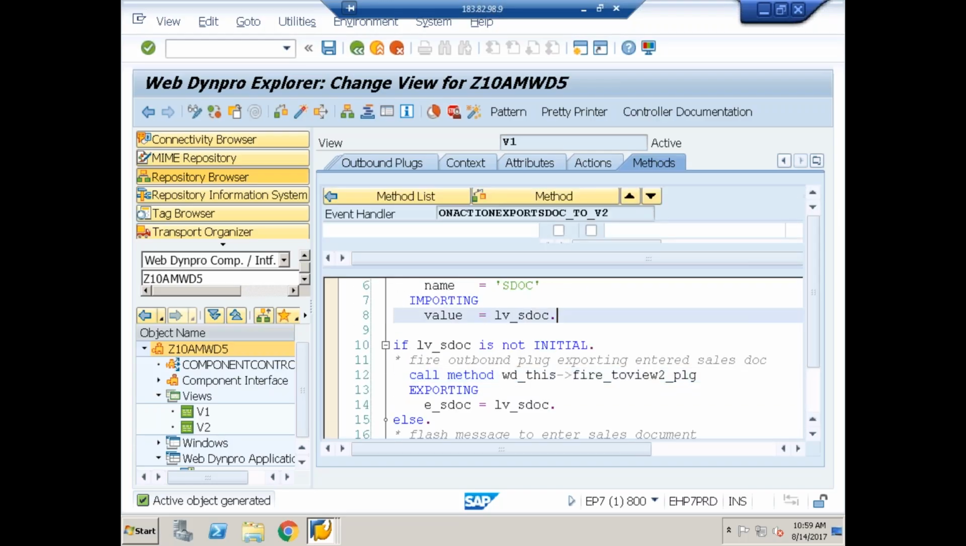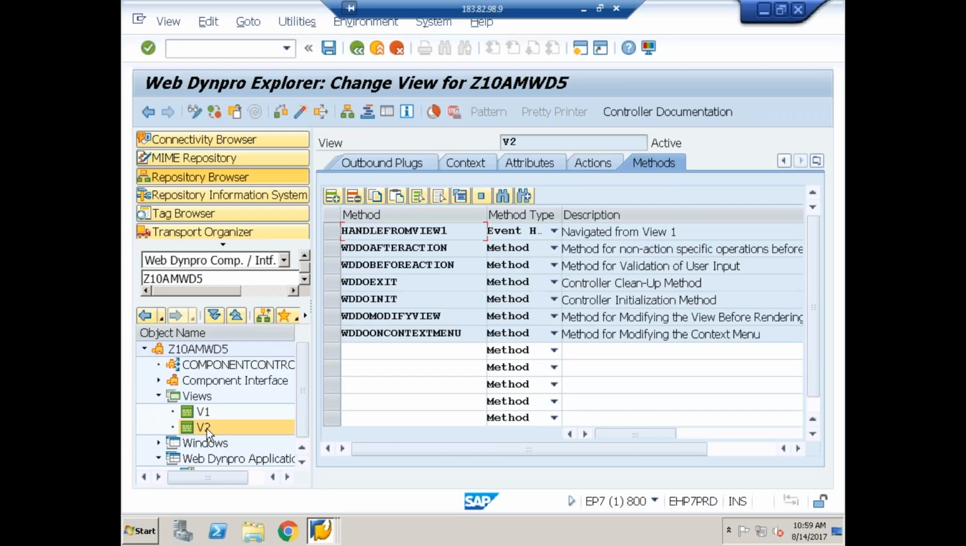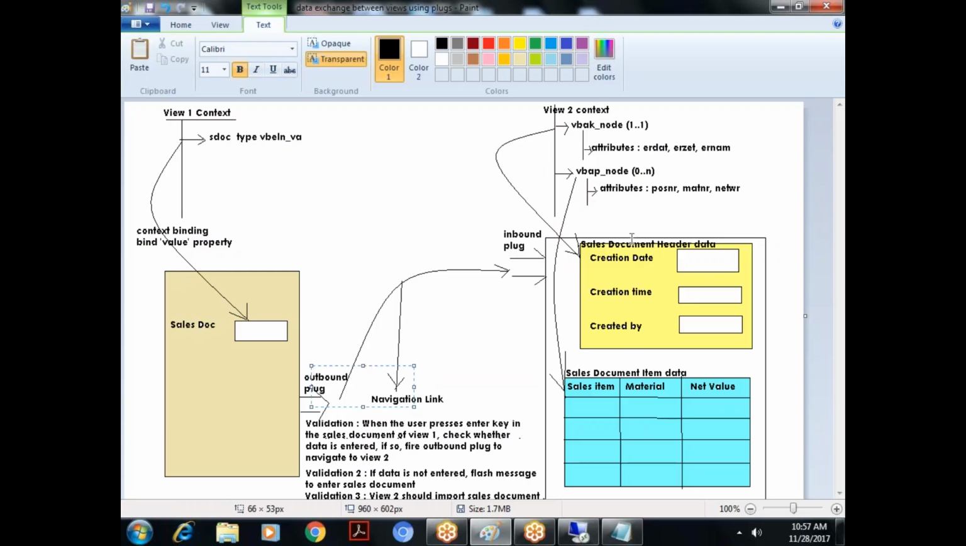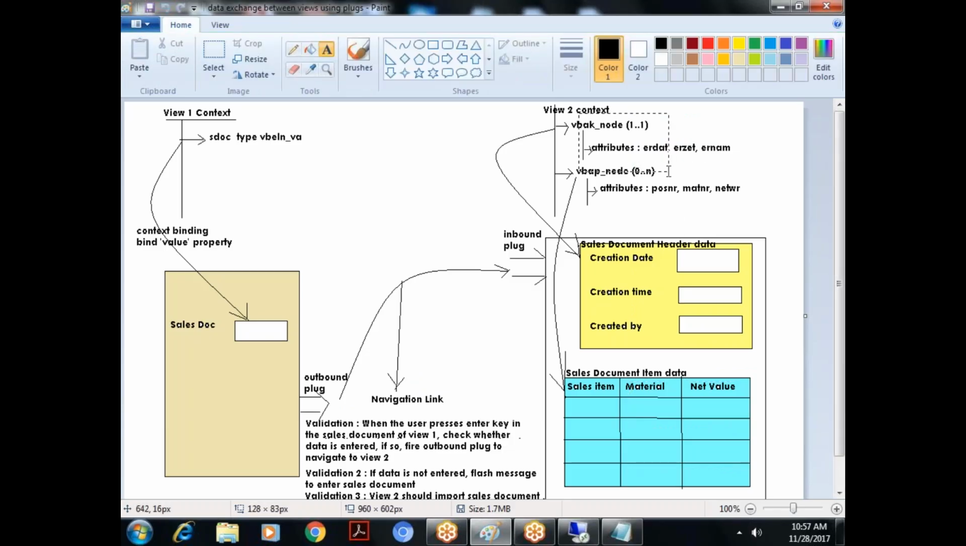So what is the next job now? I have to design my view layout now. So I'll go to target view. Directly we will not design the layout. You have to visualize a view layout. I require one form. I require one table. Form is always created based on a node with cardinality 0 to 1 or 1 to 1. And table is always created based on a node with cardinality 1 to n or 0 to n.